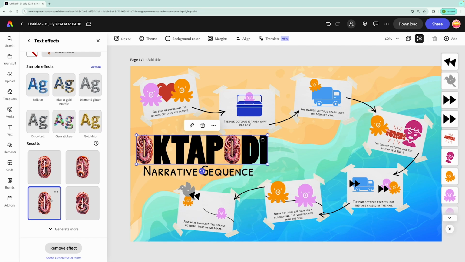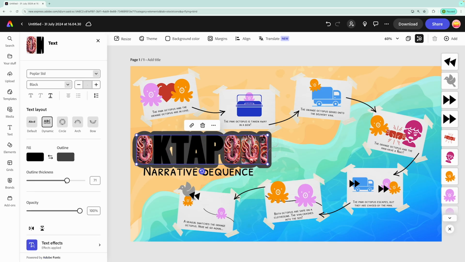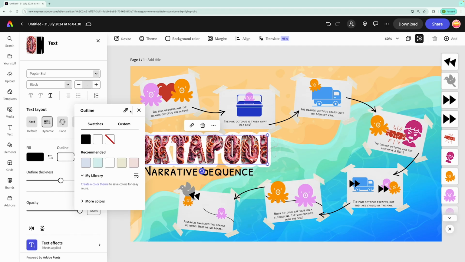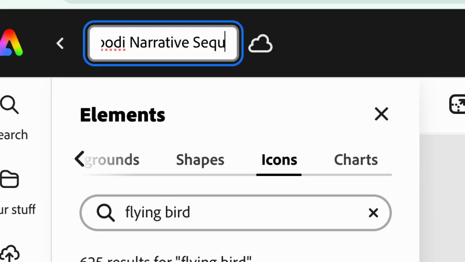Well, they look amazing and maybe a little bit terrifying as well. I'm going to add an outline just to make sure that it's easy enough to read that name of the movie, Oktapodi. There we go. And I am done. I love that narrative sequence. It looks amazing. Let's give it a name.